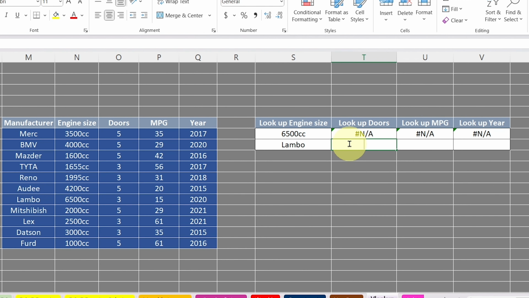Now if I type in Lambo here, we can see that the number of doors are 3. And as you can see, I have already written out the VLOOKUP function for these two cells here. And the idea is this. What I would like to do is, well, first of all, I need to delete this. And now if I click, hold and drag this to this column here, you can see that I have all of my corresponding answers show up.